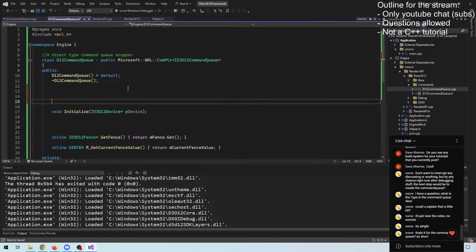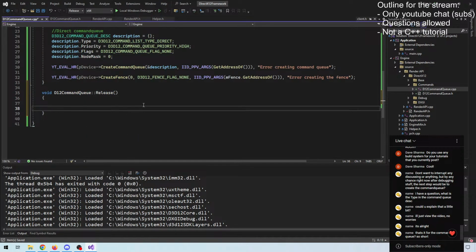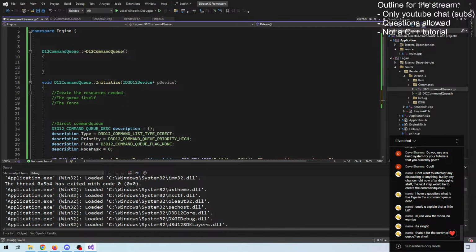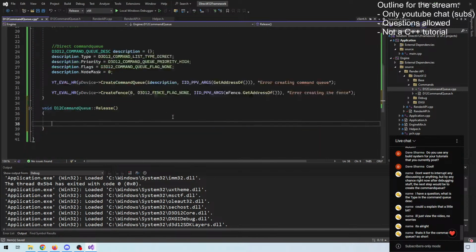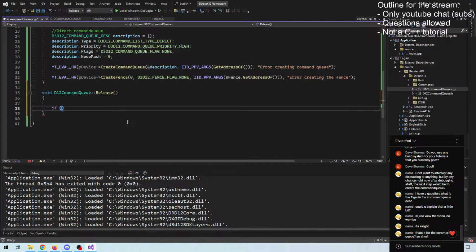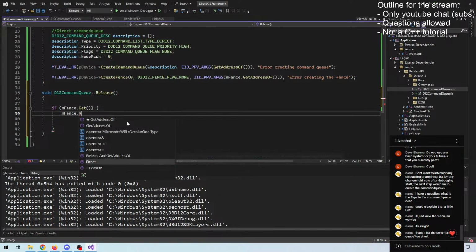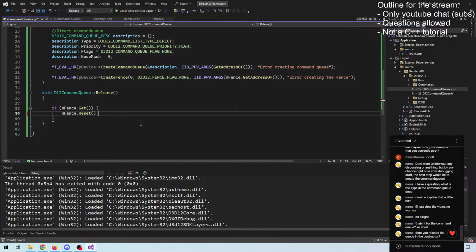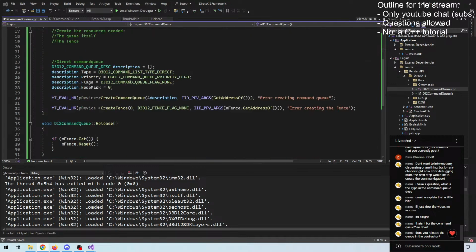Let's do a internal function, or rather a public function here, that is called release, because we might want to reset the state of the command queue for some reason. Suppose you implemented that you can specify the actual type of the command queue when you initialize it. You might want to reset it and initialize it as something else. Either way, we need to check if our allocated fence, or rather stored fence, actually is allocated, and then we need to reset that pointer so that it decreases the reference count. Then when you destroy your command queue, you of course call release.